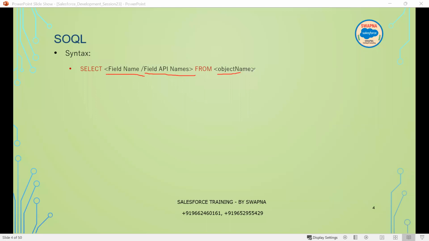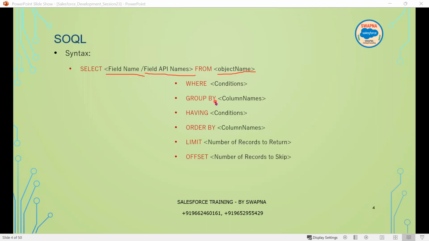From, you need to mention the object name. This is the syntax: select API field names from object name. And to extend this, we have different clauses like where condition, group by, having, order by, limit, offset, all rows, for update. So we will see all these clauses, how to use them, when to use them, what the scenarios are, everything we will see.